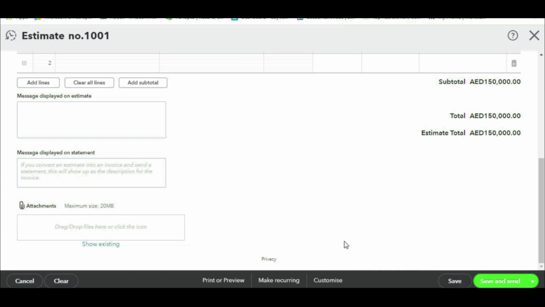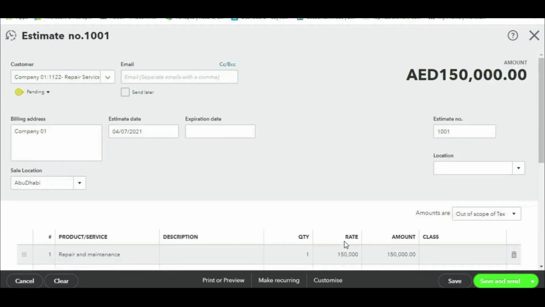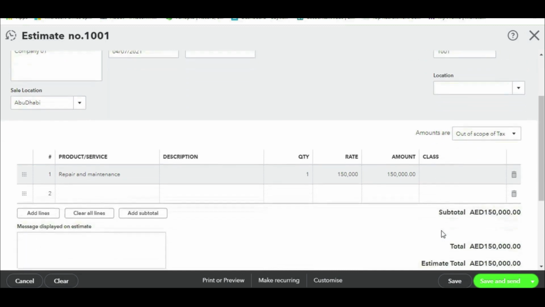Now one thing that I want to mention over here is that these estimates are non-posting items. This will not affect your profit and loss account. These are just project values. Use these estimates for different reporting purposes. Okay, just click save.